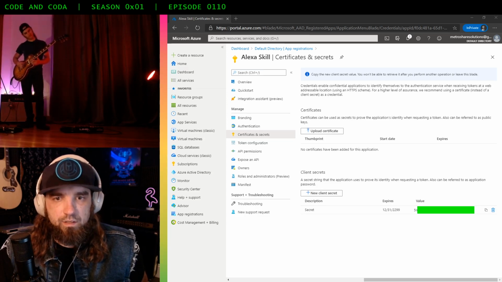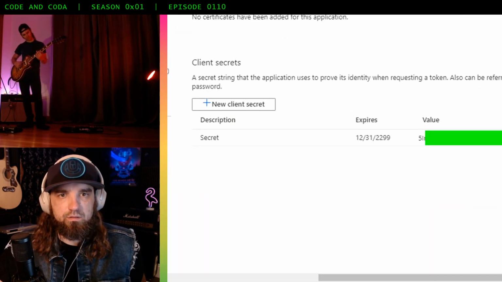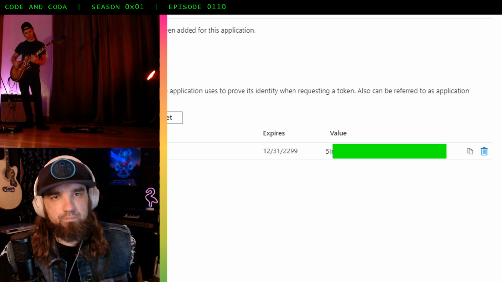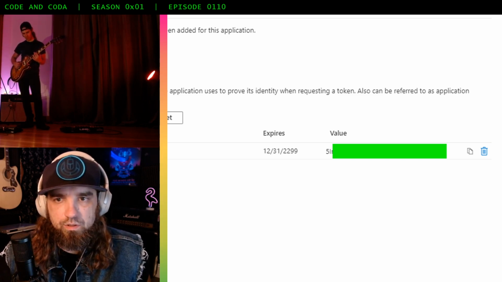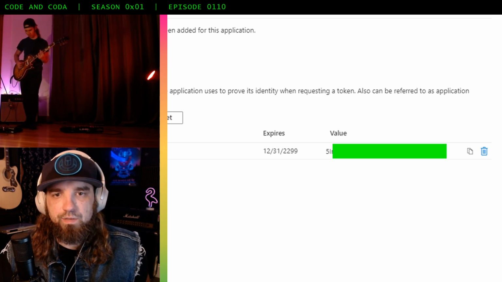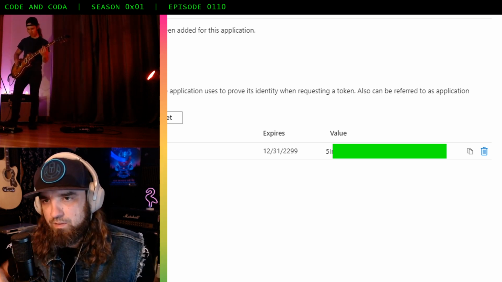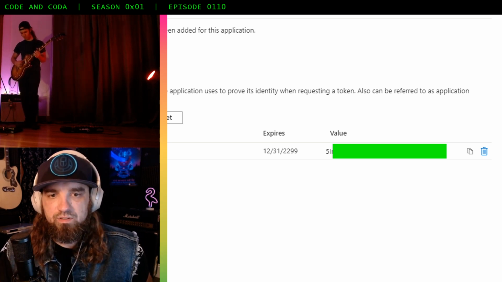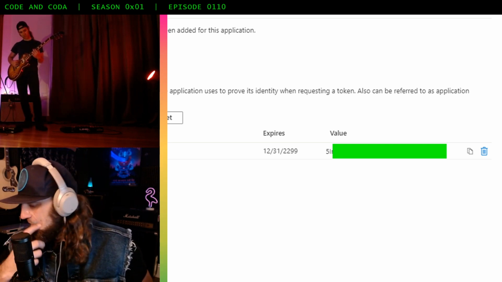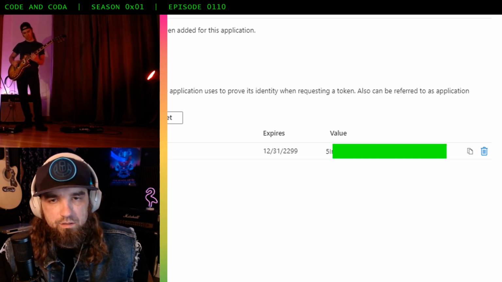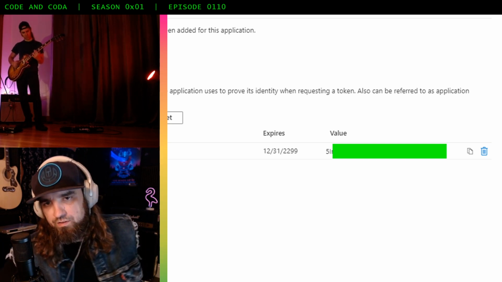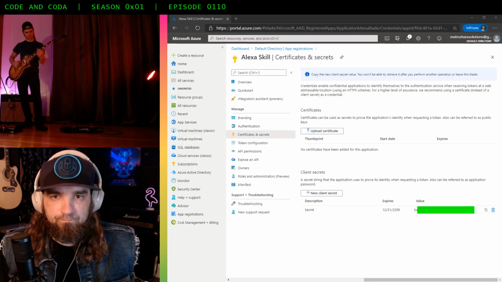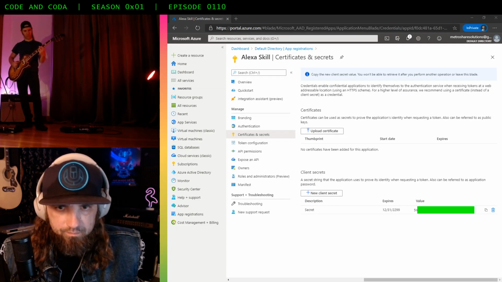After you create the client secret, it'll show up at the bottom. And at this point, it's probably a good idea to copy the secret, because once you navigate away from this tab, when you come back, you will no longer be able to see the secret. Basically, if you navigate away and you lose the secret, you need to create a new one. No big deal. I do it all the time.